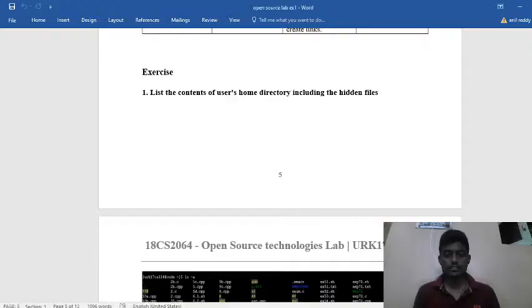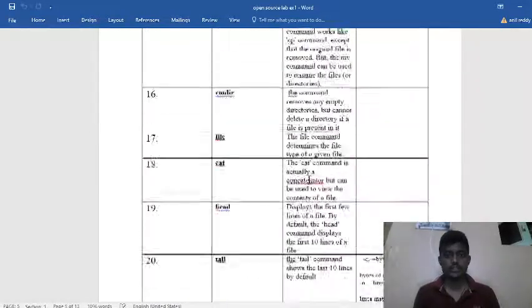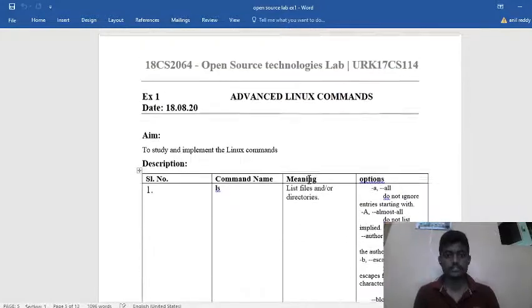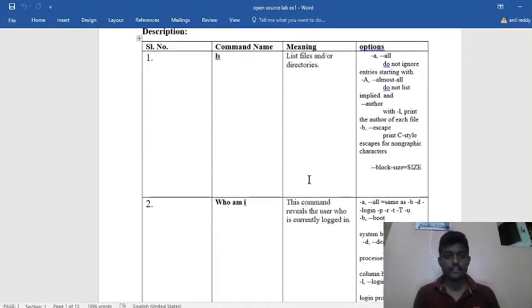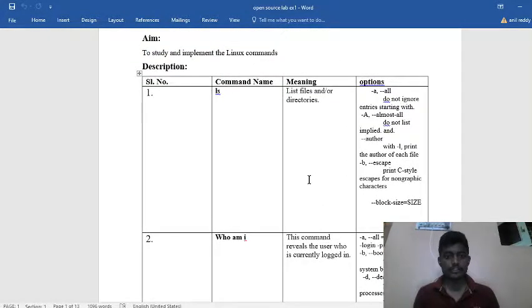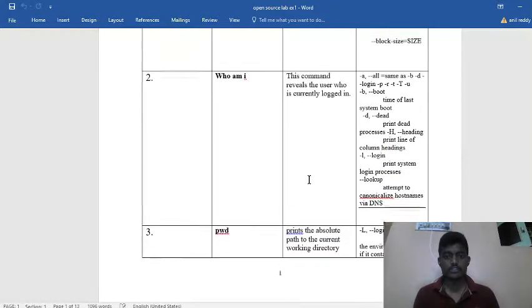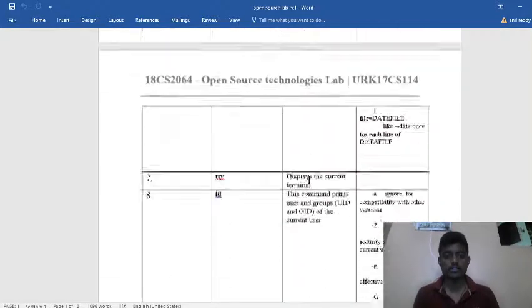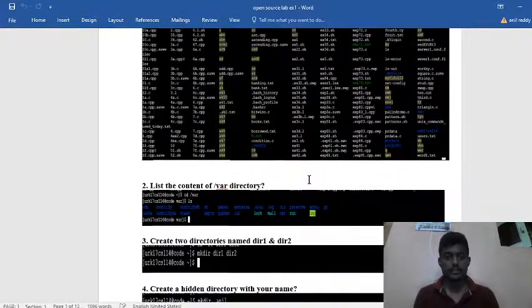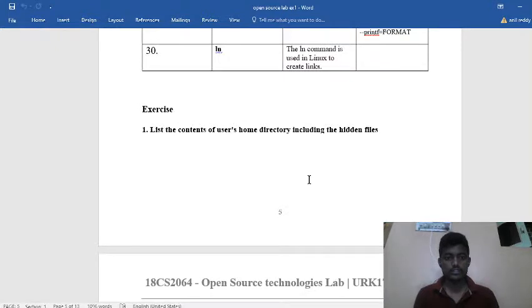Hello everyone, in this exercise I am going to tell about advanced Linux commands. Basically ls is the main command which lists all the files and directories. The whoami command will reveal the user who is currently logged in. In this experiment I am going to show 30 of the commands.